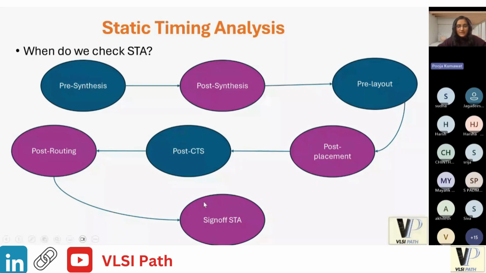Sign-off STA means, as I said, that in all the stages we check the timing analysis. So if something is violating at a given stage, it's not like we will wait till sign-off STA. We will fix it at that stage. And sign-off STA is the stage where we can say that my design is ready in terms of timing for the tape-out.